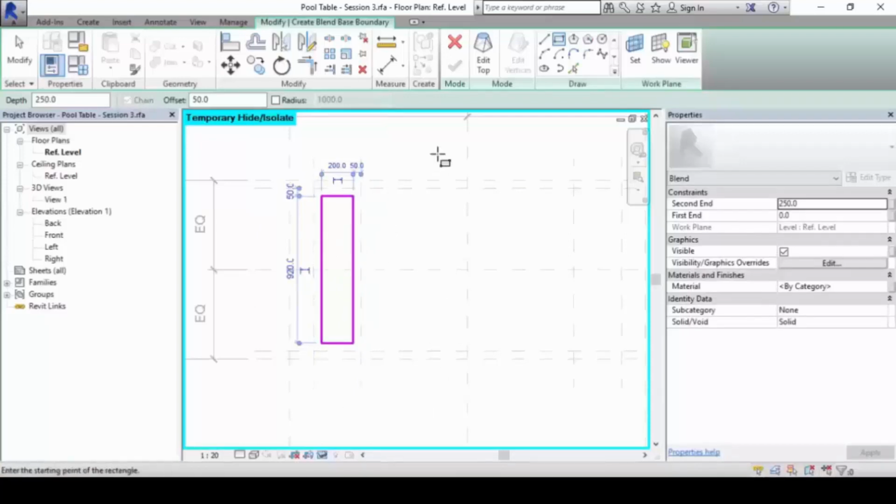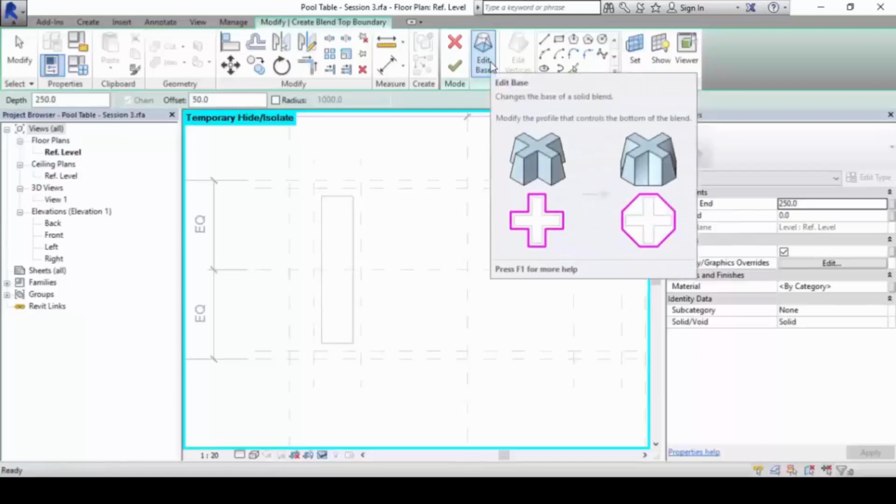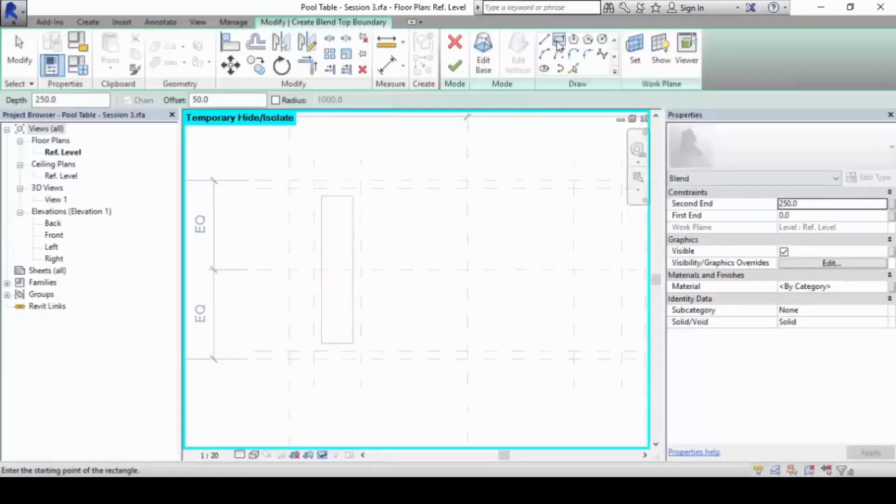So right now, we are going to click on Edit Top. We are going to work on the upper profile. Same thing, we are going to click on Rectangle command again, except this time round, we don't want to offset. We will set the offset to 0.